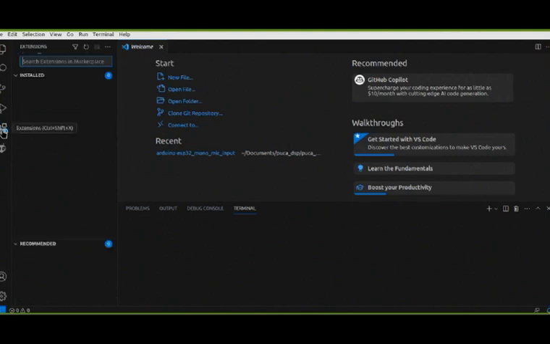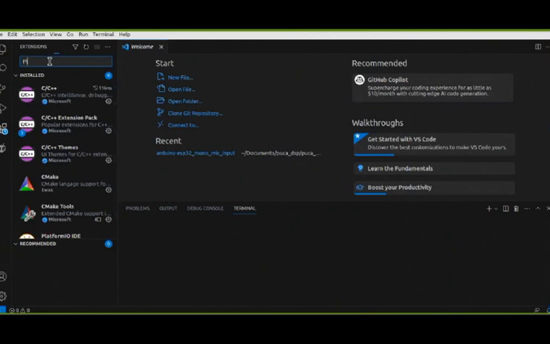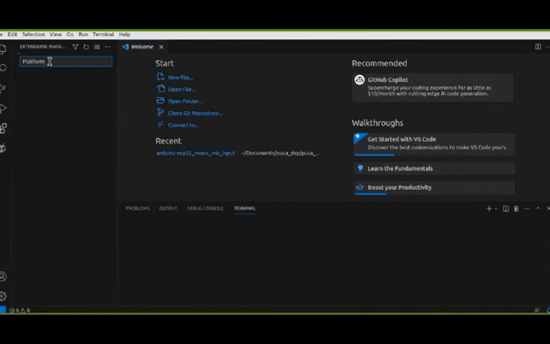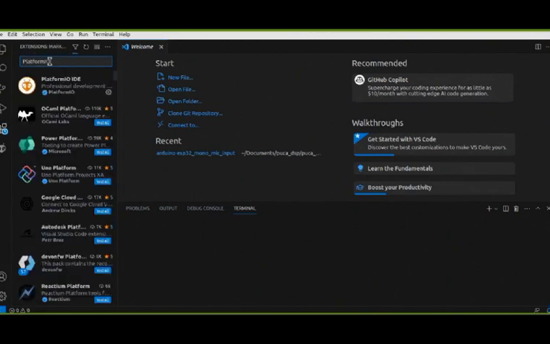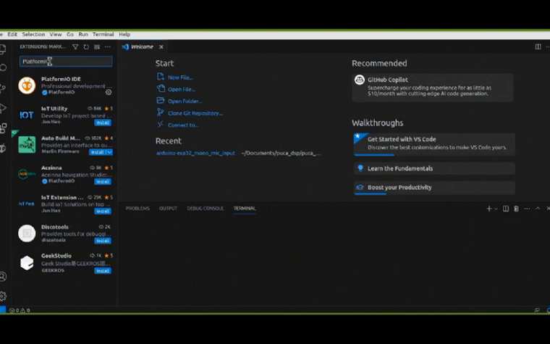Let's jump into VS Code now. So if we go into this toolbar on the left, click into extensions, and let's type PlatformIO. You can see it there that it's already installed in this version of code because I installed it earlier, but you can just click install in here to install the extension.